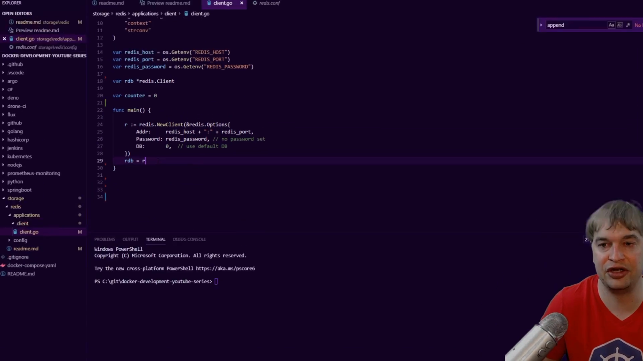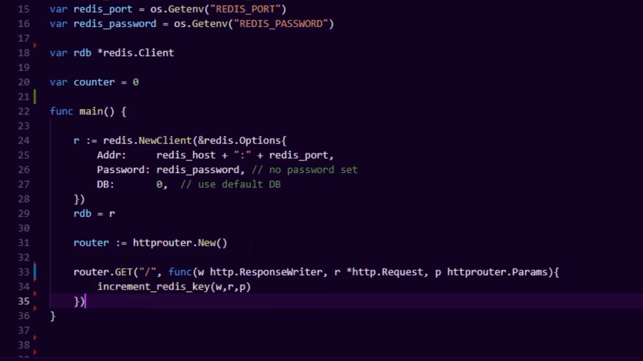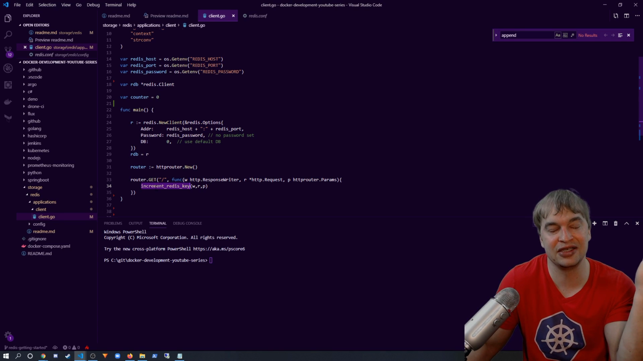The next thing I'm going to do is define a router for our web server. And then I'm also going to define a router method. So I'm going to say on GET, we're just going to take in the response writer, the request details and parameters. We're going to pass it down to a function called incrementRedisKey. This is a very simple function that's going to be reading the value. If it doesn't exist, it's going to create it. If it exists, it's going to read it, update it, and write it back.